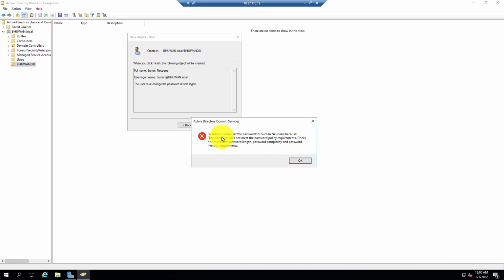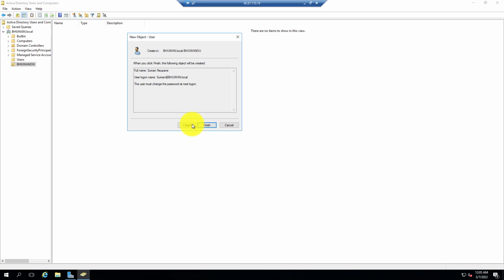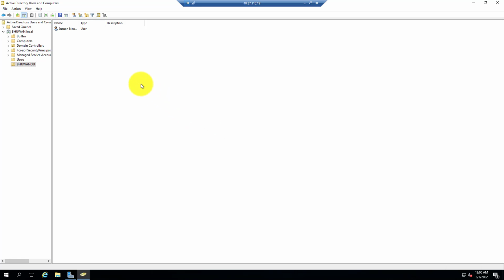Windows cannot set the password because it says we didn't meet the password requirement, so we need to put a bit more complex password. So I'll click on OK and I'll go back and I'll set another password which is a bit more complex. And I'll click on next, finish. Yeah, and this is the new user I just created.